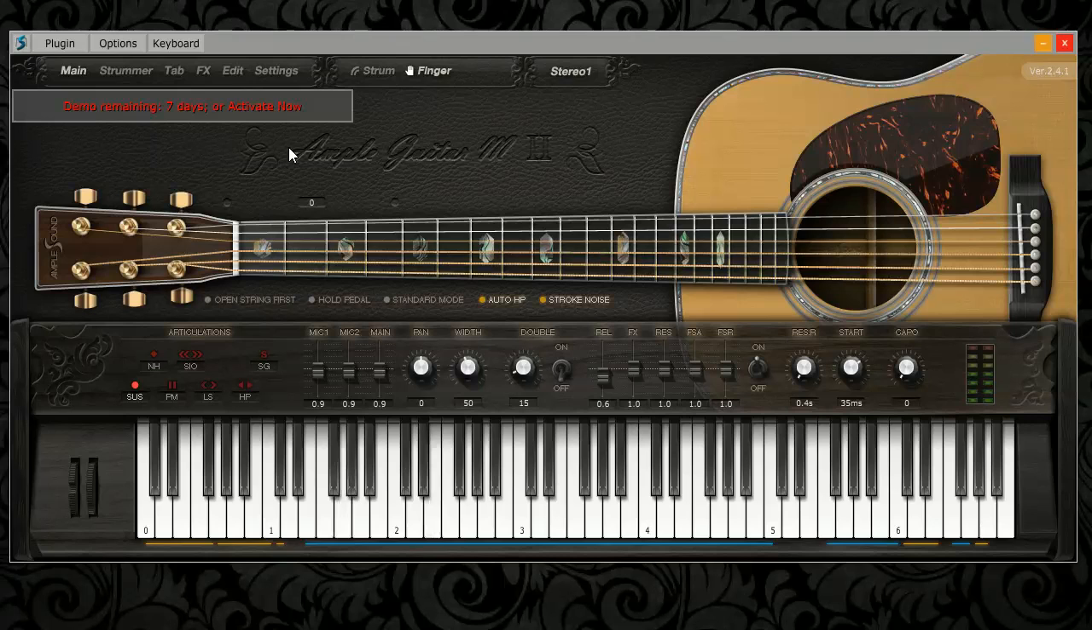I'm just playing the keys on the keyboard and hearing the sound coming out. This is standard mode. I haven't touched or moved anything. Yeah, sounds really nice.